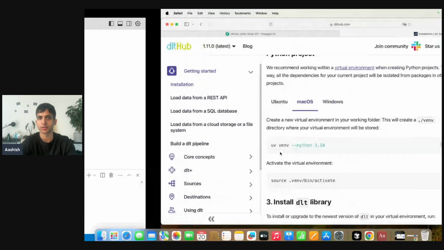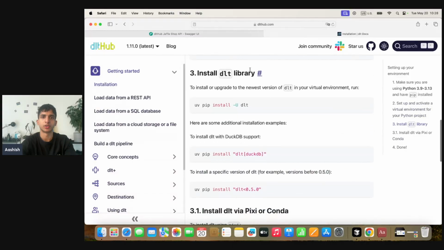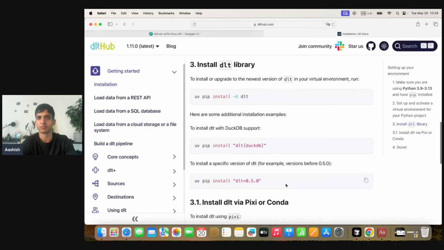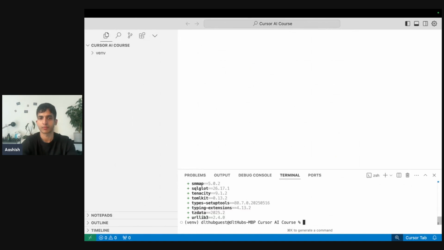Sliding back to our docs. And now here we get our instructions for installing the DLT library. As you can see, there are different commands for different versions. In our case, our destination in our pipeline is DuckDB, so we want to install DLT with the DuckDB support. So I'll be copying this command, sliding over and pasting. And there we go.